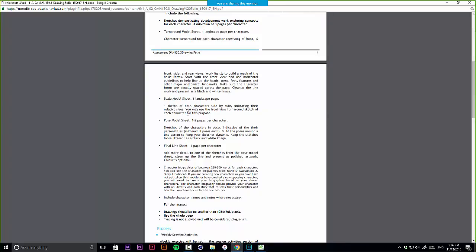Let's see. 1 sketch of both characters side by side, indicating their relative size. Okay, cool. That's very simple. Just so we can see the difference of size. Put your characters side by side. Yeah, okay, so that's probably another one I could do.